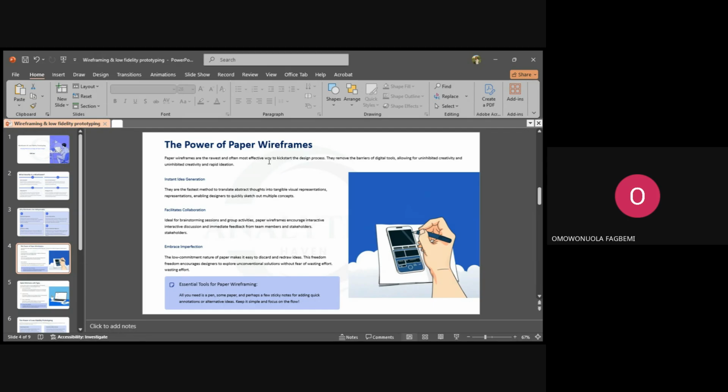So basically it helps you to get ideas. It helps you to explore your creativity because you're just trying to sketch. You're not limited to anything. You're not even using digital tools. You're not using your laptop. You're not using your desktop at this point in time. All you're doing is paper and pen. Although people have started doing paper wireframes with their digital products.